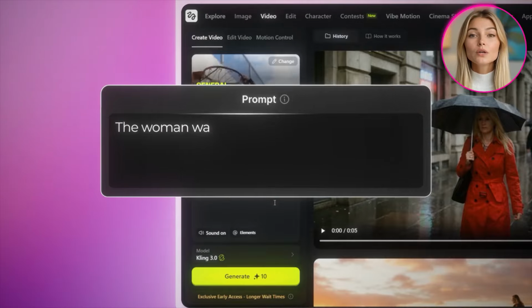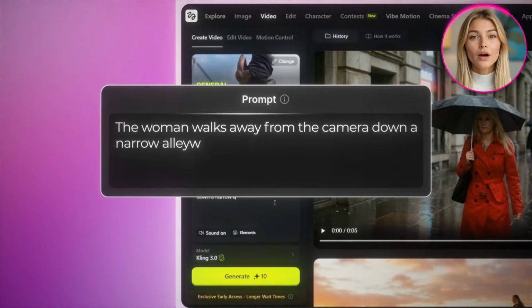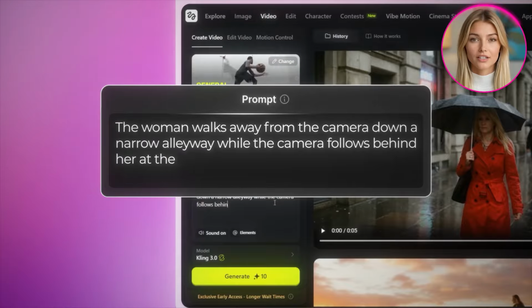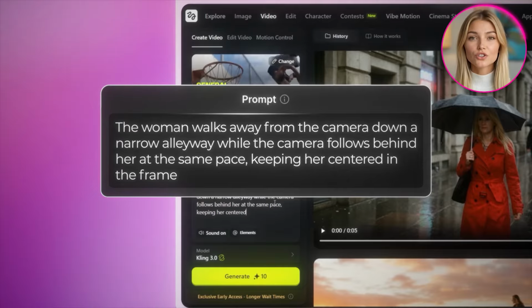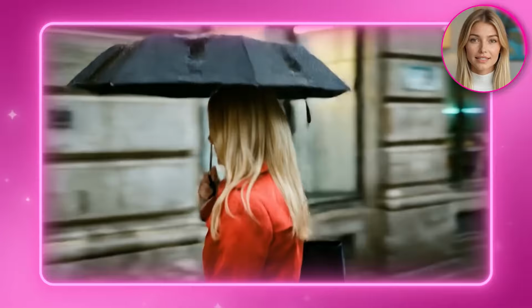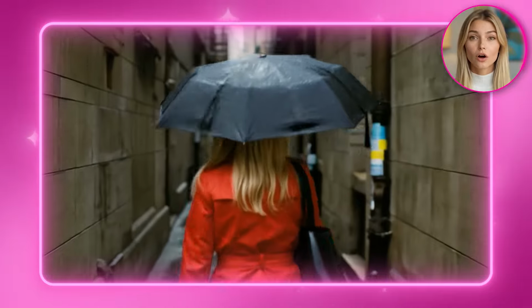30 is the following shot, which is the opposite. So I'll write, the woman walks away from the camera down a narrow alleyway while the camera follows behind her at the same pace, keeping her centered in the frame. And this one gives us that sense of journey, like you're tagging along behind her.